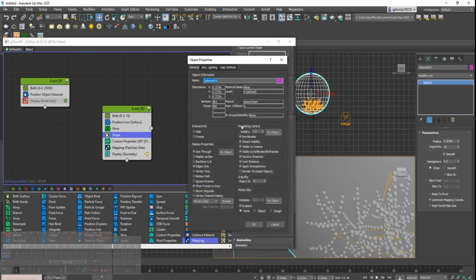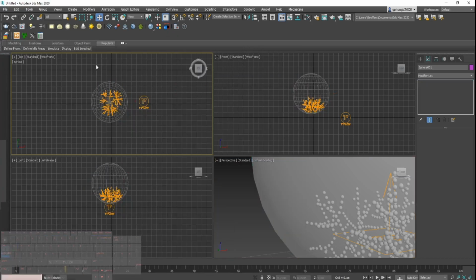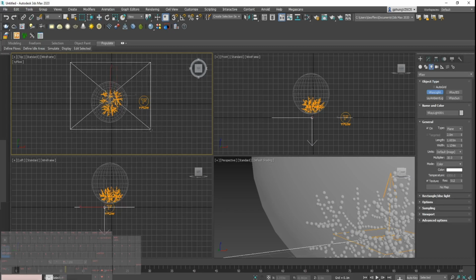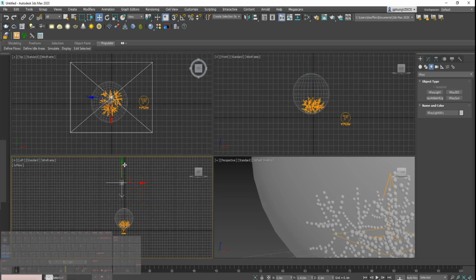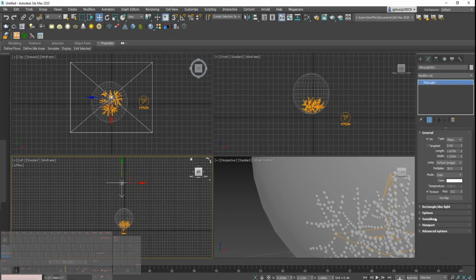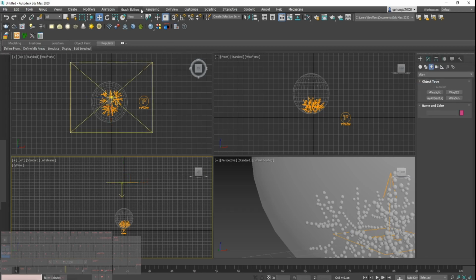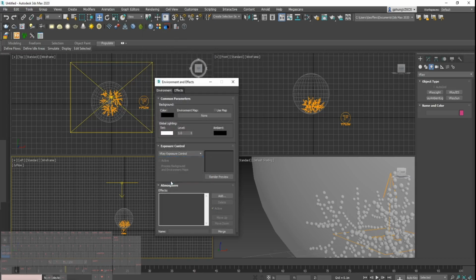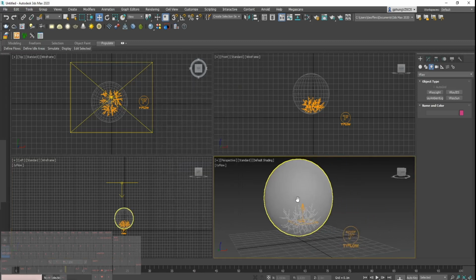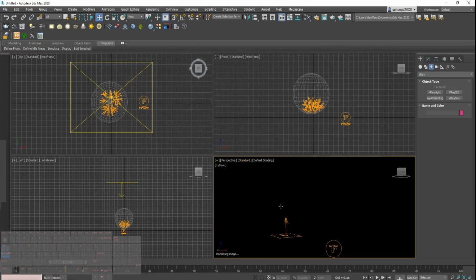Now I'll just make that unrenderable, and I'll just create a light on top of this thing so we can see that. Also make it invisible, so we don't have to think about it in the viewport. I'll change the exposure control down to V-Ray exposure, and with that you can probably view that in the IPR, hopefully.